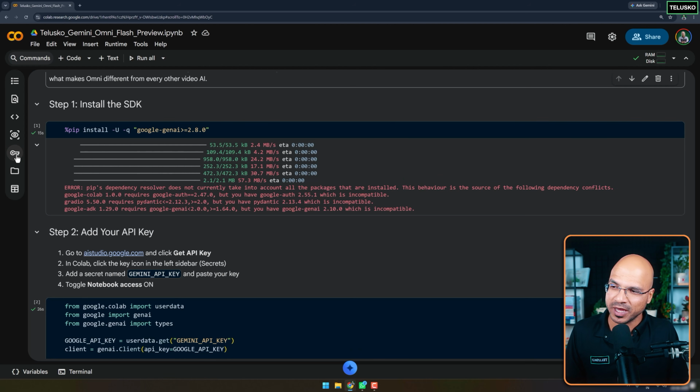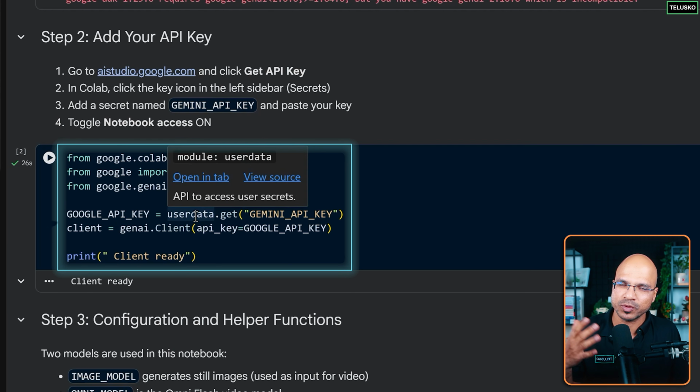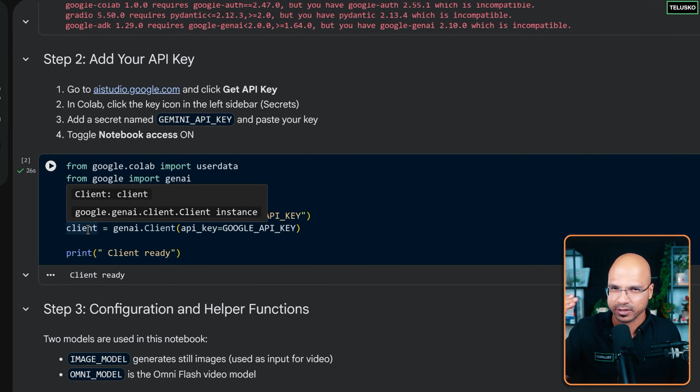So you have to get your API key from the AI Studio, and once you have your key, you can run this code. Now, the first thing is, of course, once you have the API key, you have to provide that to the notebook, and that's the code here. And using that, it will create a client, and of course, you need this client going forward.